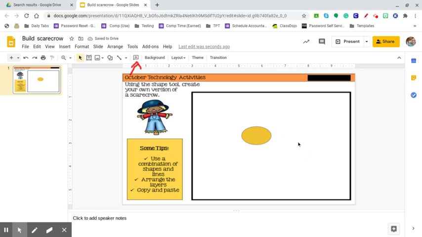Now, I got to do the body. Oh my goodness. This could be a little tricky. But I think my body should be a rectangle. So we're going to come back up here, right here. This is our shape finder. That's where we need to go to find our shapes.